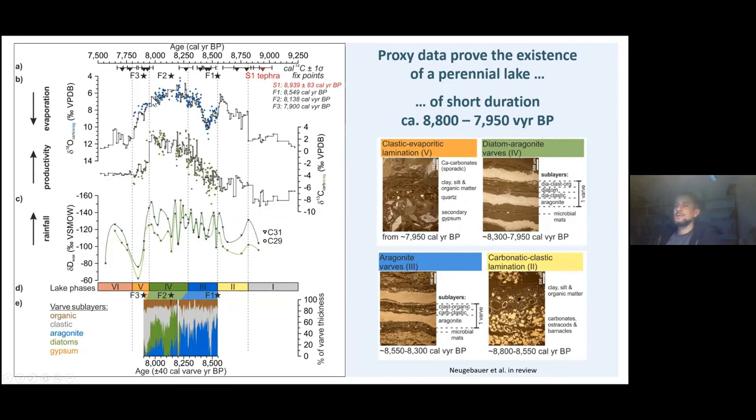wettest period in Tama. But if we look at our age model, this proper lake stage was only roughly 600 years, from 8,600 to 8,000, or from 8,550 to 7,950 calibrated years before present, which is surprisingly short. And most of the time, this lake was not really a lake, probably more of a wetland character with temporary standing water, but mostly swampy, marshy conditions.